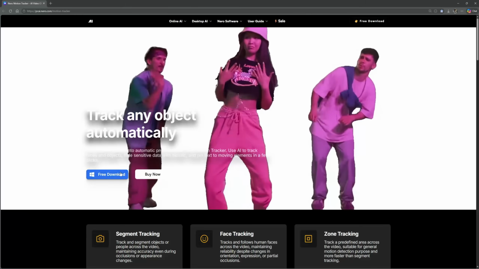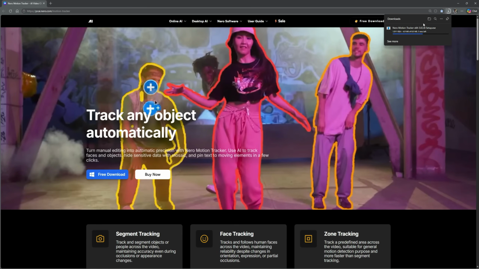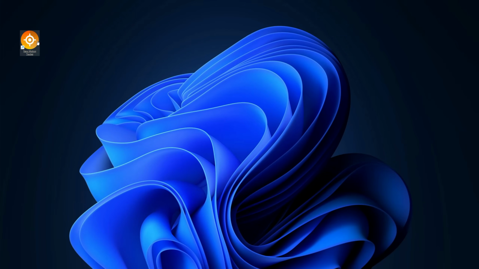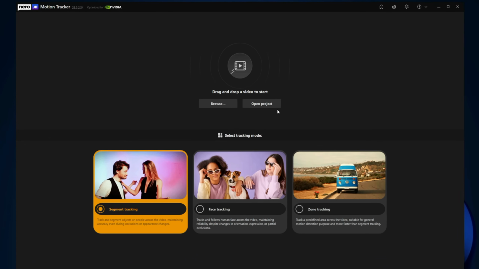At the top, you will find a free download button. By clicking on it, you can download the software. After downloading, install it. I have already installed it, so I will open it. Once opened, you will see a very clean and professional interface. You can drag and drop your file here or click on Browse to select your file. Here you have the same 3 tracking options available: segment tracking, face tracking, and zone tracking. First, we will try segment tracking.